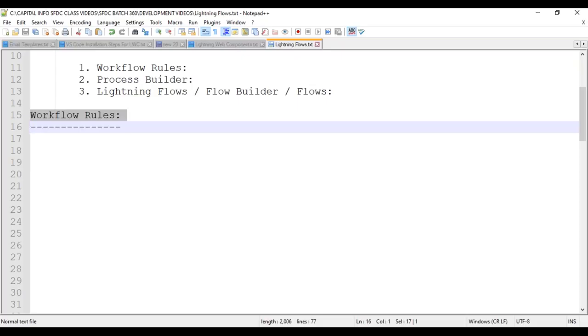With the help of workflow rules, we can update a field. We can update a field value by assigning some new value. For example, assume that I have an account object. In my account object, I have a rating field which has the value Warm. Now I want to update this value from Warm to Hot.